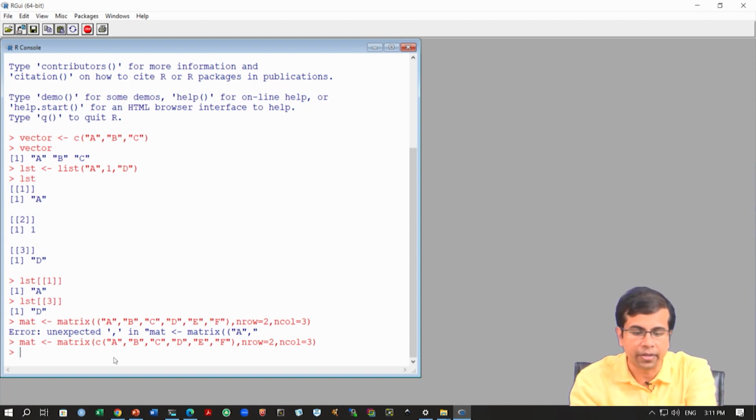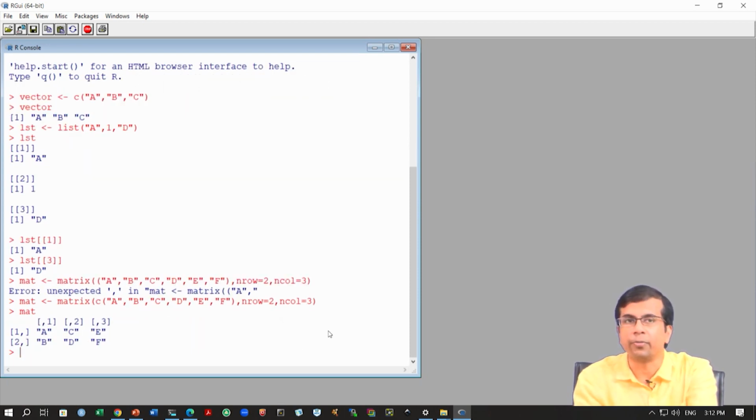So, we have 6 elements. You just have to tell how you want to organize these elements in the matrix. So, here I want, let us say, nrow equals 2 and ncol equals 3. So, 3 columns and 2 rows. Let us now see, okay, this is how it is organized now. You see we have 3 columns and 2 rows.